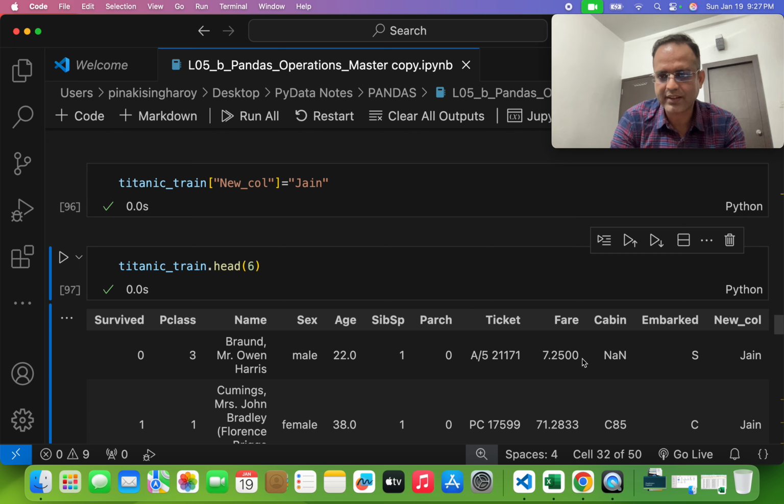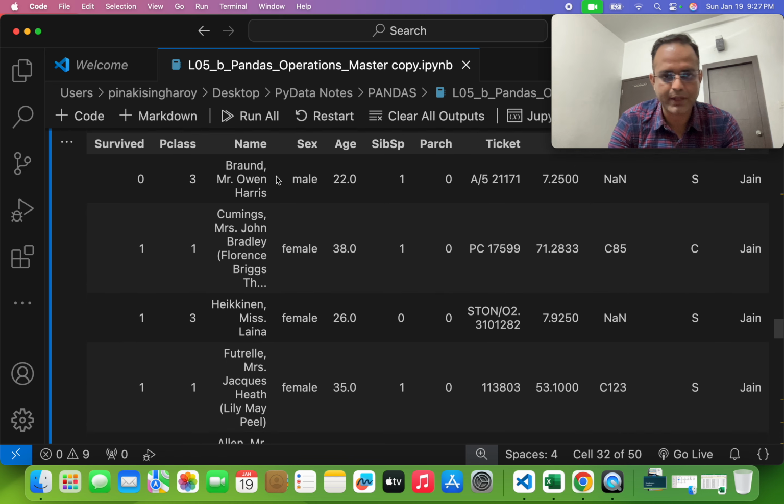See, in this data set, embarked was the last column. Right now they have added the new underscore column at the end here, and all the data will be filled with Jan. In such a way, if we need to add any kind of column, we can add the column to our data set if we need anything.